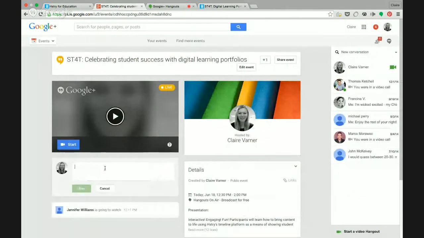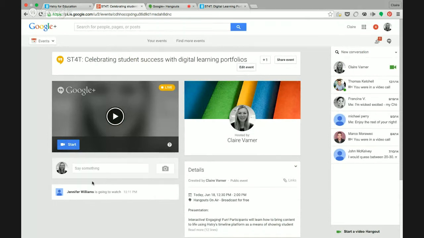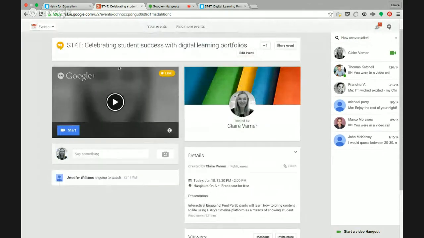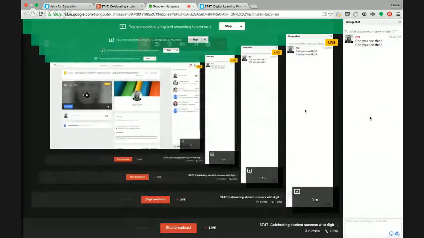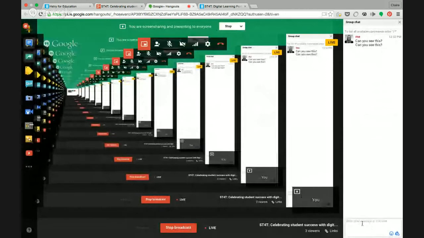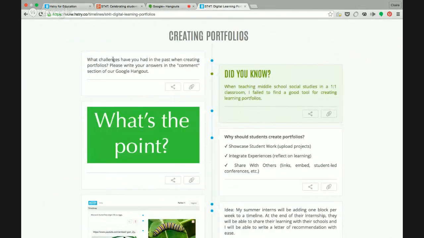And so right down here in this area on your screen, you should see something that looks like this, and you can actually type those comments right down there. So if you could take a moment right now to type some of your comments. The question was, what challenges have you had in the past when creating portfolios?